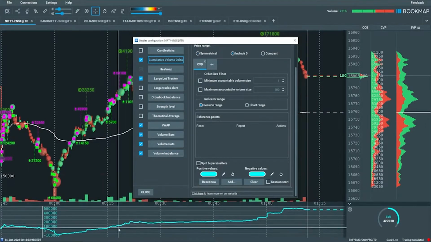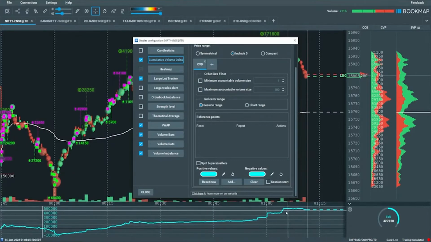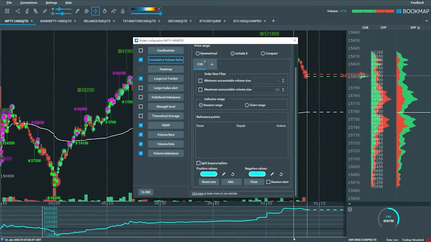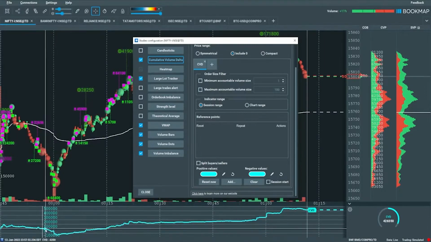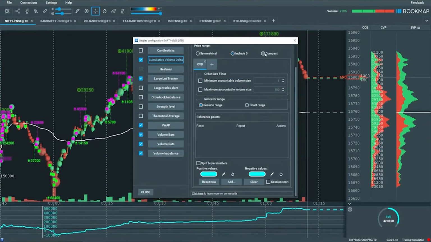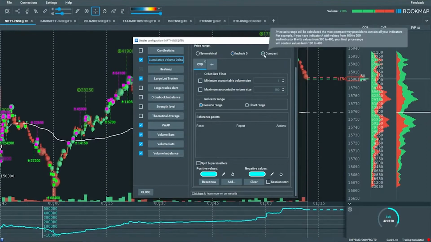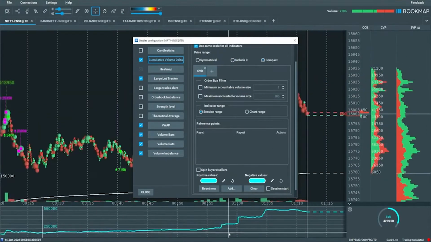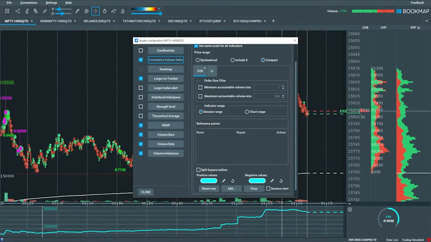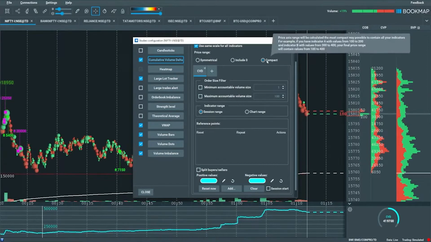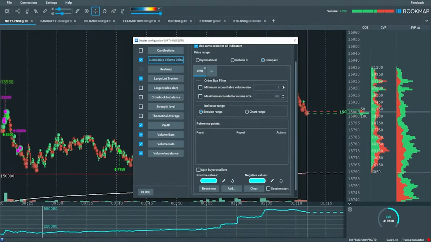Include the zero line means that no matter how big or how small the Cumulative Volume Delta is, it will still show the zero point in here. And the compact view will not show the zero line. So if you start to zoom in here, you can see that the zero line is not listed now. It's up to you which one you prefer.